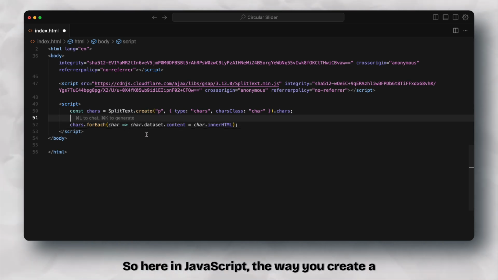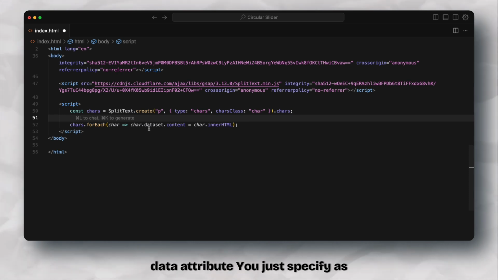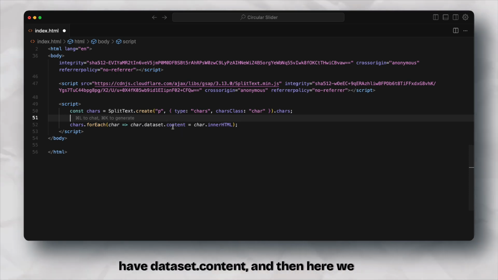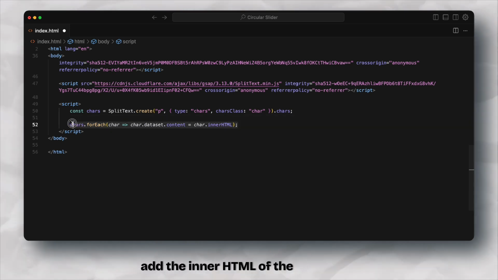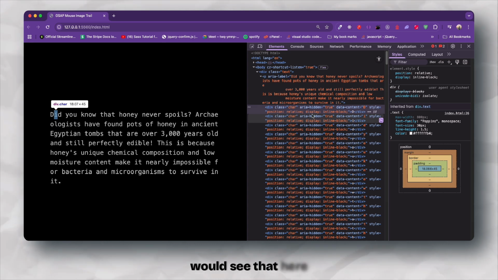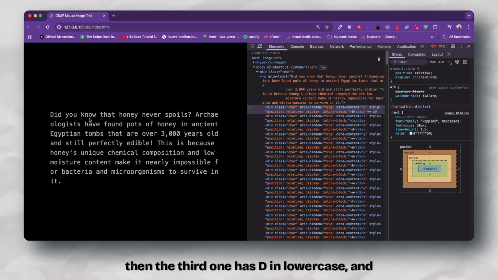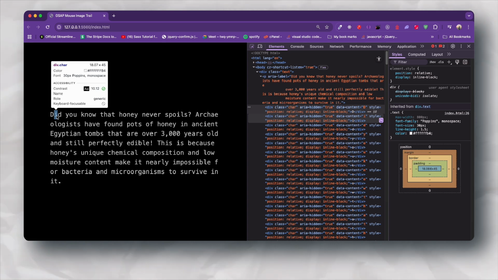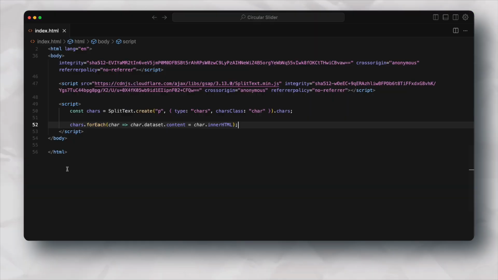So here in JavaScript, the way you create a data attribute, you just specify dataset and then dot, and you give the name of the data attribute. In this case, we want content. So we have dataset.content, and then here we just add the inner HTML of the character. Now, if I save it and show you, you would see that the first div has the data content of D in uppercase, the second one has I, and the third one has D in lowercase, and so on and so forth. So each individual character is now storing the character it had in the data attribute.